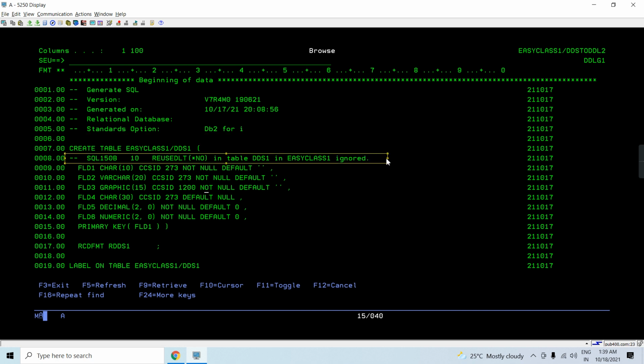This is an error, just severity level 10, which is saying that the DDS file, which is used to generate the DDL source, has reuse delete star no. So this is just information for us that the reuse delete was star no in the DDS, but once it is converted to DDL, the default for the reuse delete option is star yes for DDL tables, and the default for DDS is star no.